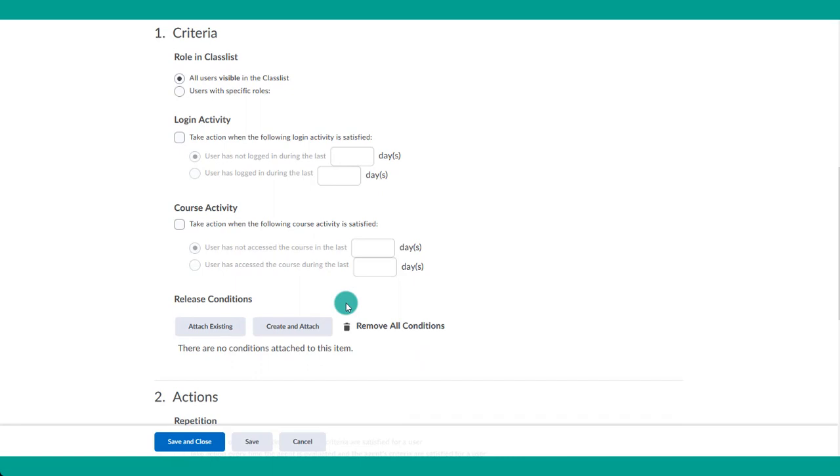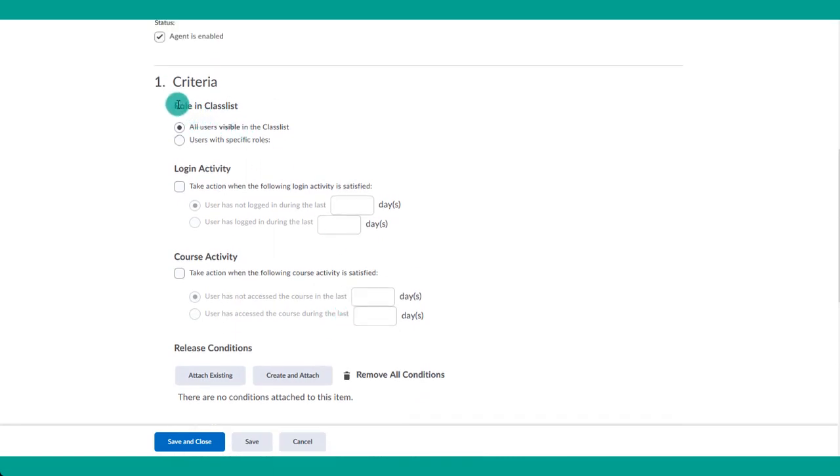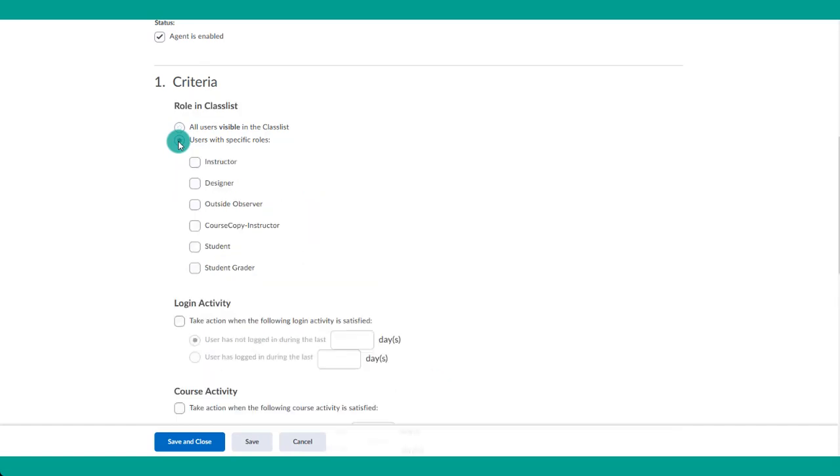So you can choose different pieces here. First of all, you want to define who's going to get this email. Most of the time, it's going to be okay if you do all users visible in the class list. If you have other people who are not students in your class list, things like outside observers, other instructors, designer roles, things like that, it might be safer to specify the roles and choose only the students. So only the students would be getting this email, not others, instructors, designers, people who are in the course that are using it to copy over, that kind of thing, because that could get confusing for them. So I would recommend changing the role in class list to users with specific roles and only students.